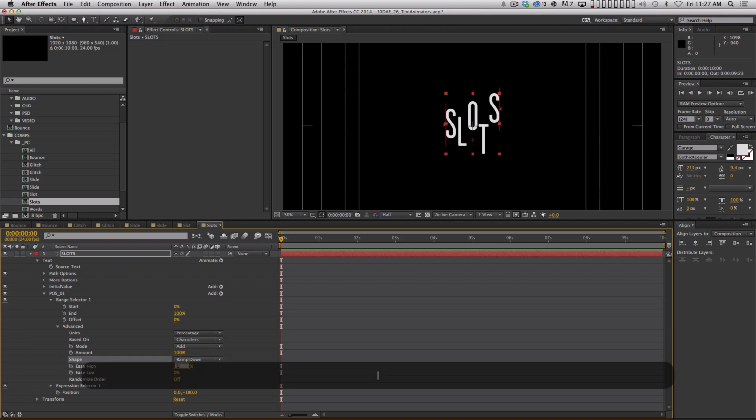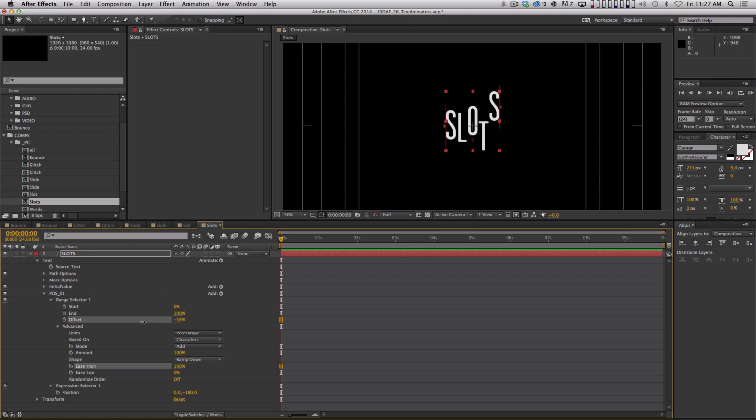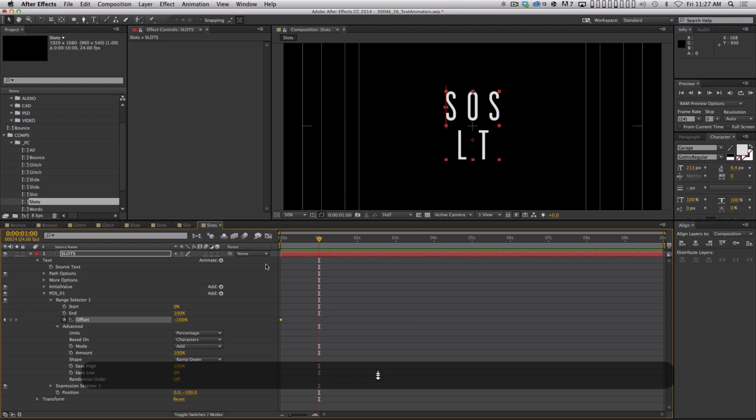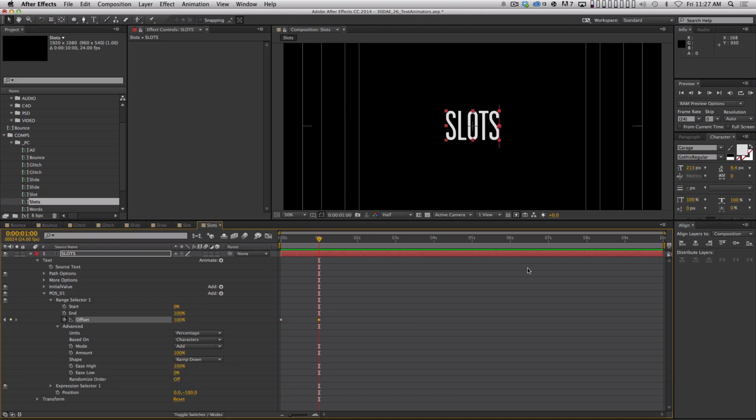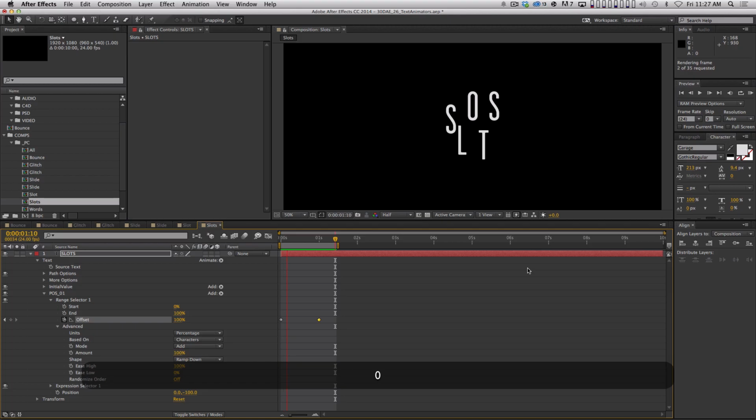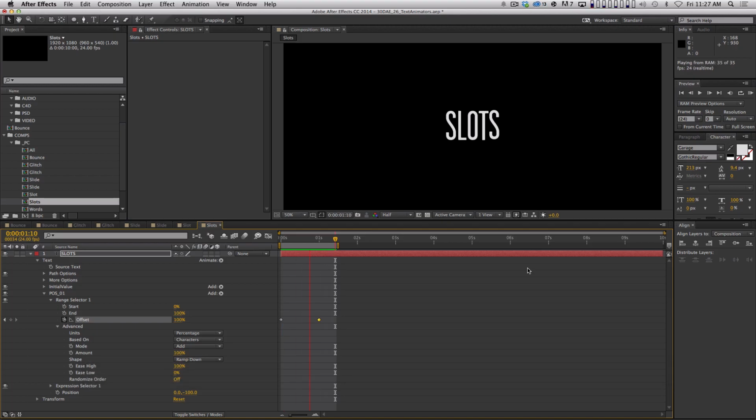Ease high. Let's set that to 100%. And then we'll animate the offset. So it starts here, right? Go forward 1 second. There you go. Right? And here's this animation. And you can see that there's no easing out of the position. It just shoots in, right?